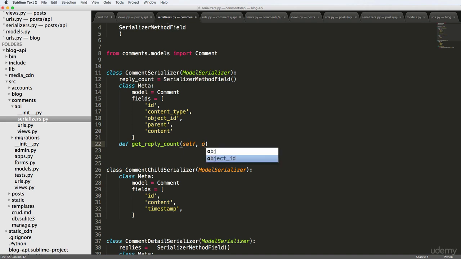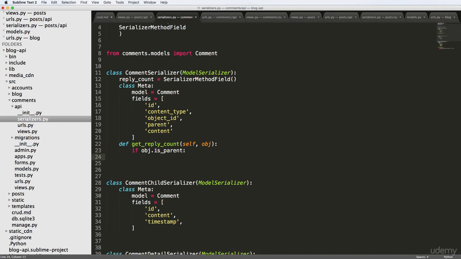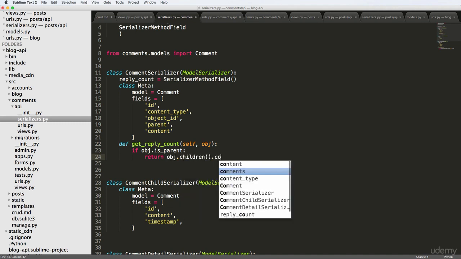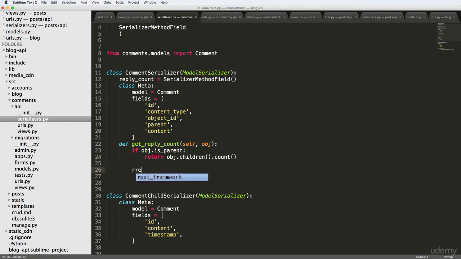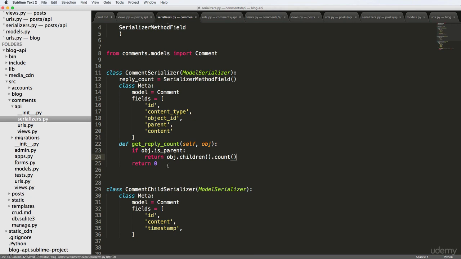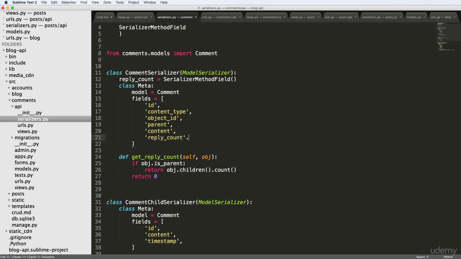So we're going to do self and object, and we're going to say if object.isParent, and it should be, but if we're just putting in that clause just in case, we're going to return object.children.count. Otherwise, we'll just return 0. We could say none, but I'm just going to say 0 because if there are 0, then 0. Okay, so now that we've got this, let's go ahead and add this into our stuff.